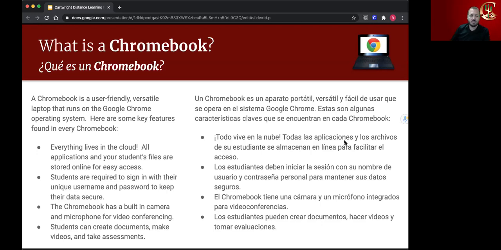Some of the features of the Chromebook include that everything lives in the cloud, so all your students' files are stored online for easy access. And the students are required to sign in with their unique username and password to keep that data, that information secure.